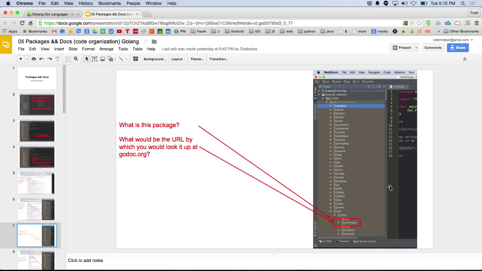Is it just cookie jar by itself, or do you have to have the rest of the path? So when you import it, what do you put for the import statement? Import, it's going to be net/http/cookiejar. Okay. And then when you use it, it'll just be cookiejar dot, right? You don't need that other stuff.